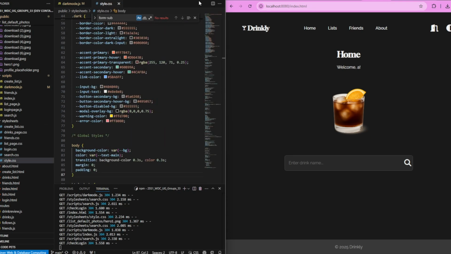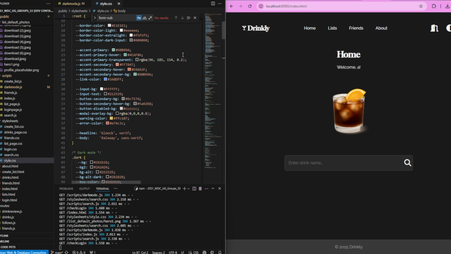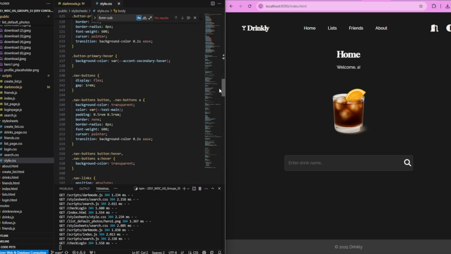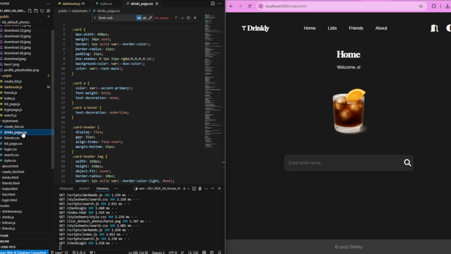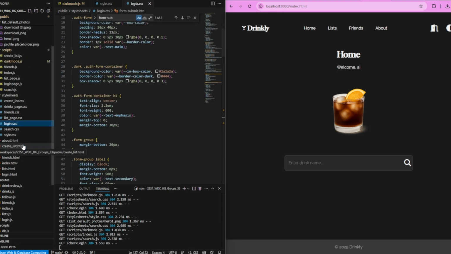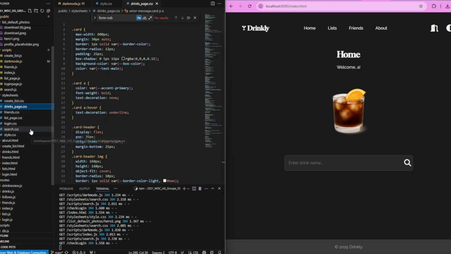So basically the way I've gone about style.css to make it as modular and as efficient as possible to optimize everything, I've got a style.css boilerplate. So this is the file here, which has all of the global styles that are used throughout to make it easy to use globally. We've got a search.css, login.css, list page, friends, drink page, and create list CSS. So these are all responsible for their own things. We've got the CSS here for the styling, which is for the drinks page, which is part of this thing here.